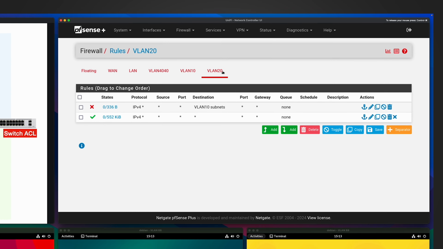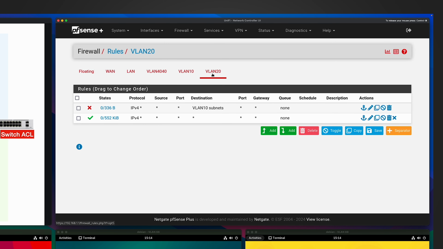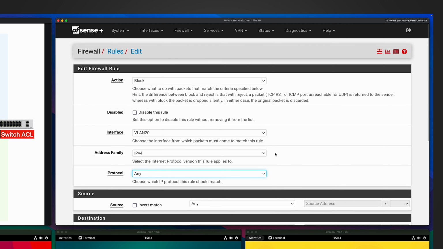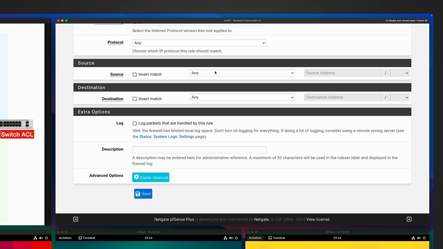In pfSense, for VLAN 20 firewall rules, let me add one action. Let me say block. Interface VLAN 20, correct. For protocol, let me say any. For source, I don't care as long as it's inbound to VLAN 20.